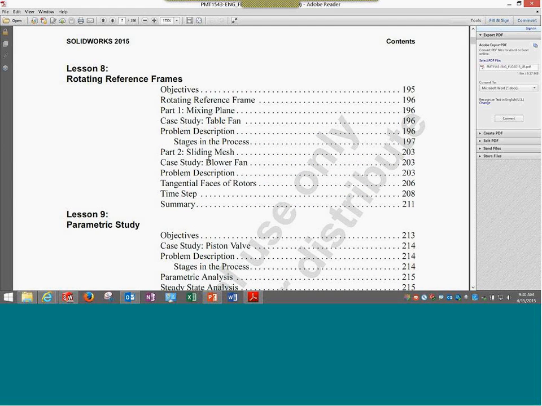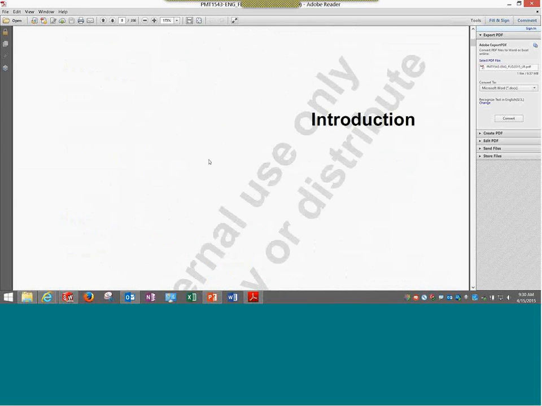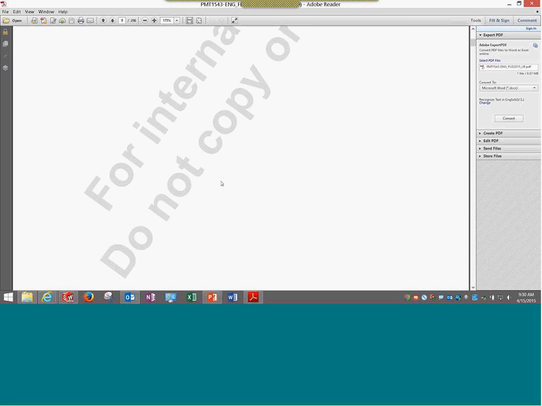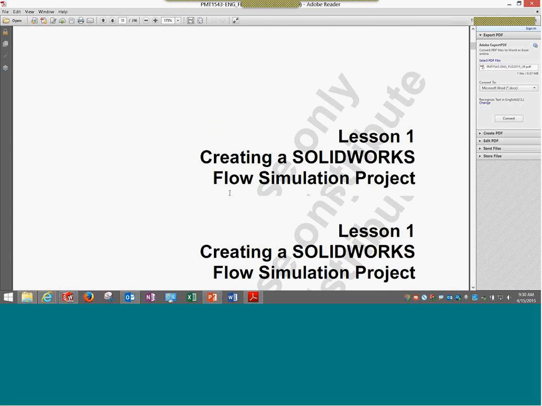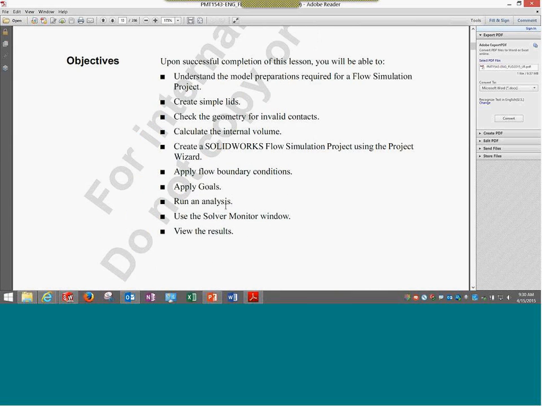Those who don't know, I would like to repeat it again so that we are aware of this fact. All these training manuals are in such a way that they have a case study based approach. So there will be a case study, and we are going to try to solve that study. It starts with an objective where we specify the steps or the learnings that one can expect from a particular lesson. So in this example, you can see we'll be understanding model preparation required for flow simulation.